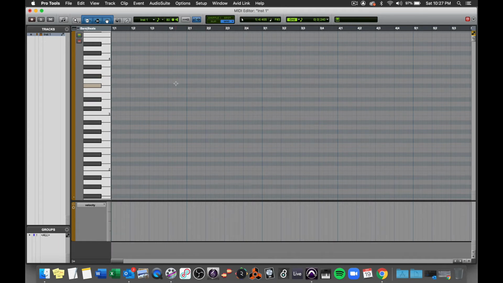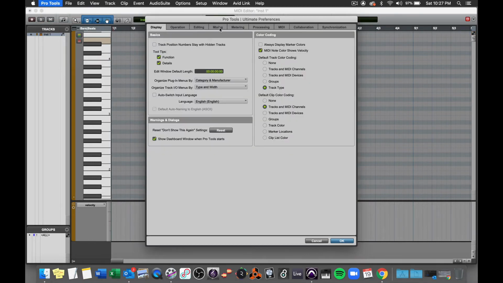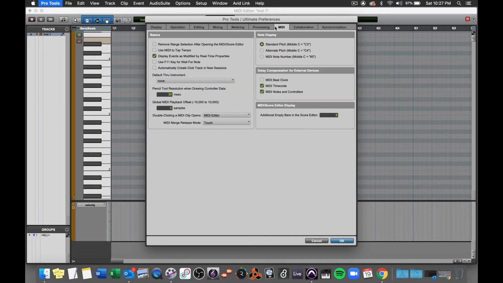pop up. Just in case, if that does not happen, you may want to go under your Pro Tools menu to the Preferences and go to the MIDI tab and check that this preference setting is enabled: Double-clicking a MIDI clip opens the MIDI editor.